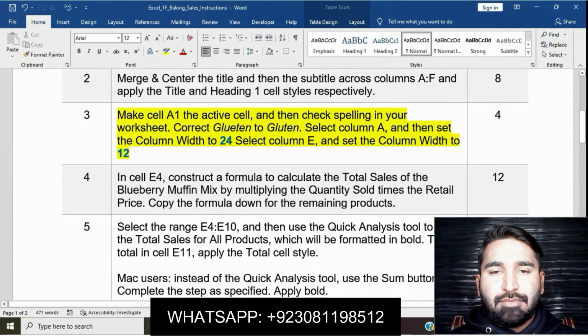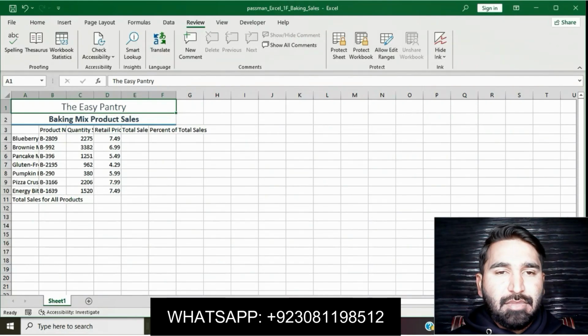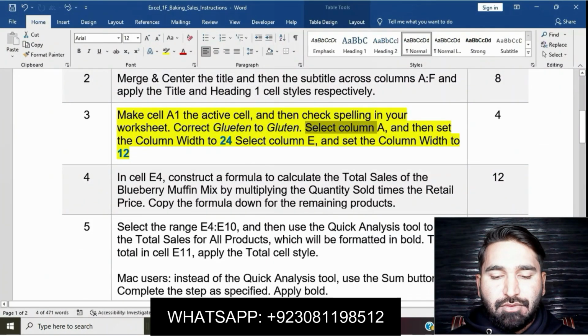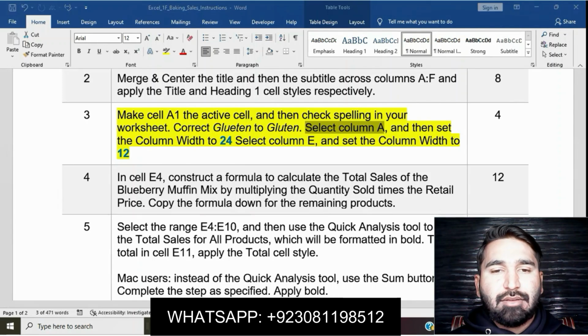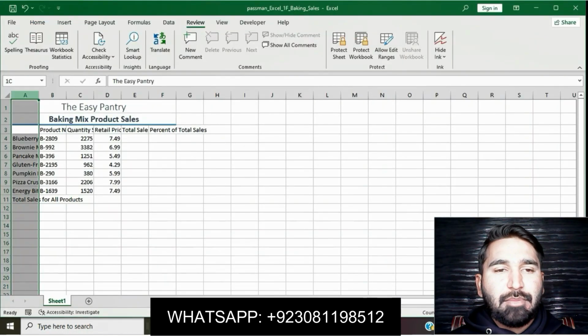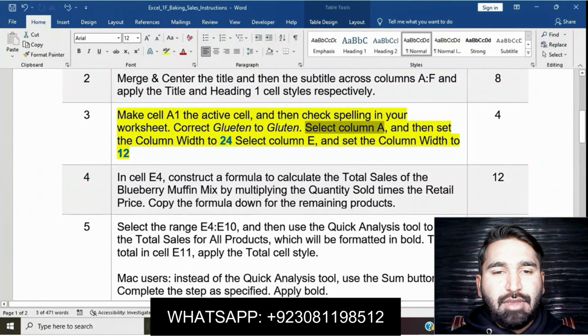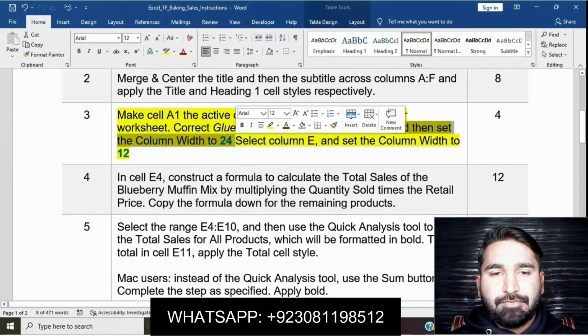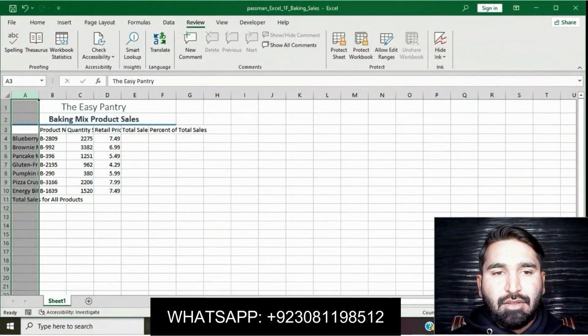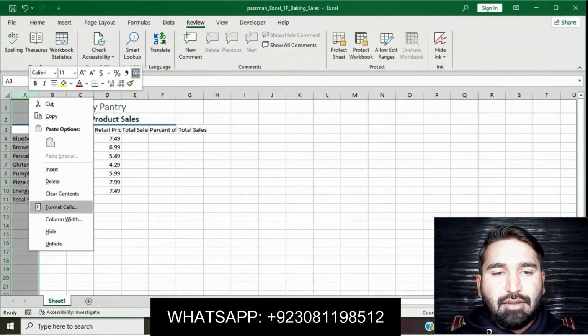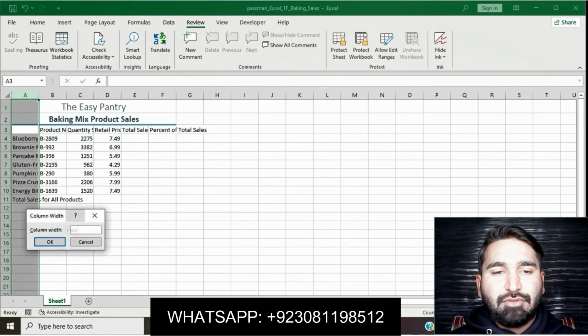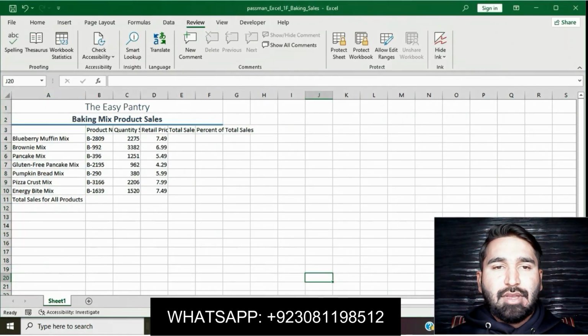Correct gluten to gluten. Okay, select column A and then set the column width to 24. Right click on column A, click on Column Width, and then set the column A width to 24. Then press OK. Column A will be changed here.